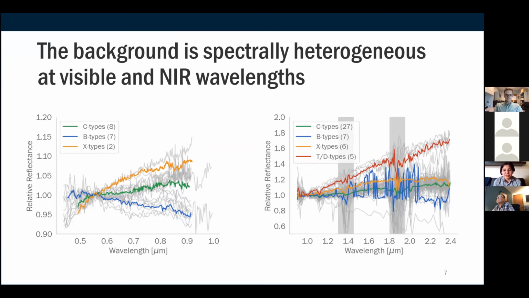So we computed the spectral slope and the Bustamante taxonomy for all of the objects in our sample. These two plots show the visible on the left and near infrared on the right. The gray lines are all of our individual spectra. And then we took the average of each spectral type and plotted it there with the colored lines.